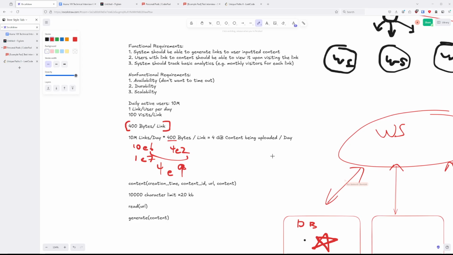Pastebin is used when you have to share something that is too long to be pasted in Slack or pasted in a typical sharing platform, right? So the premise here, some people will say that you just didn't understand the assignment, 400 bytes per link. This is just too low. That's kind of the first thing.